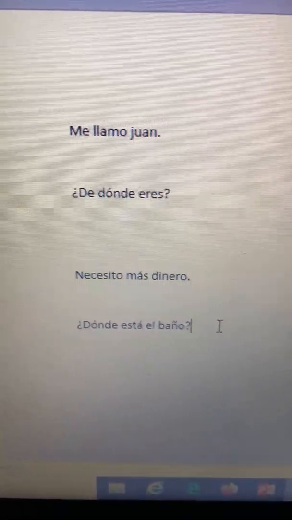All right. So you can do that in Microsoft Word. The next one is a little bit harder, and especially if you don't feel comfortable with computers.